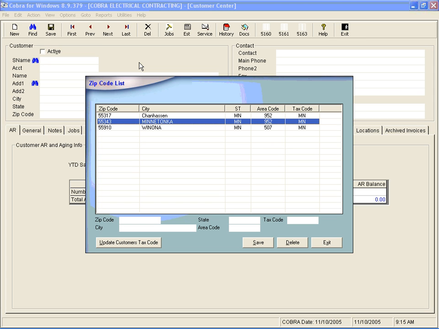Now, before you work in here, I would suggest that if you have a big list of tax codes, that you go into the tax code setup, which is an AR center, and you print out that list because you will need it at this point. But let's add a new zip code record here.